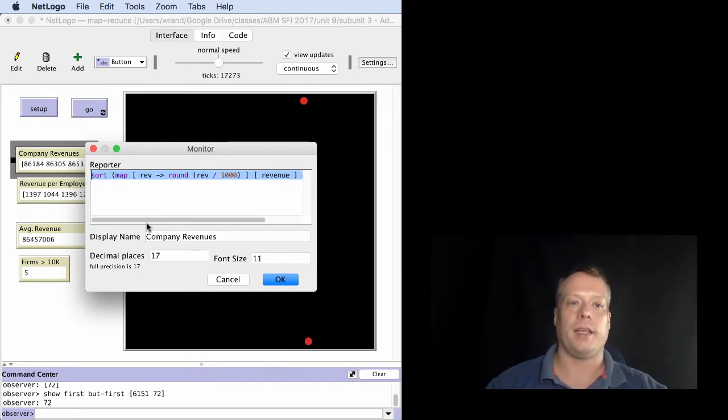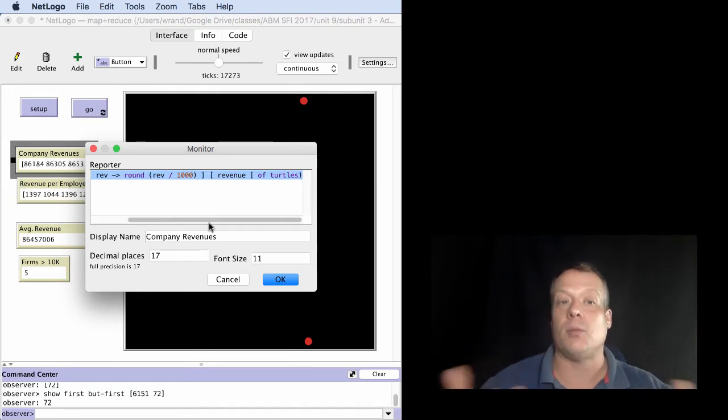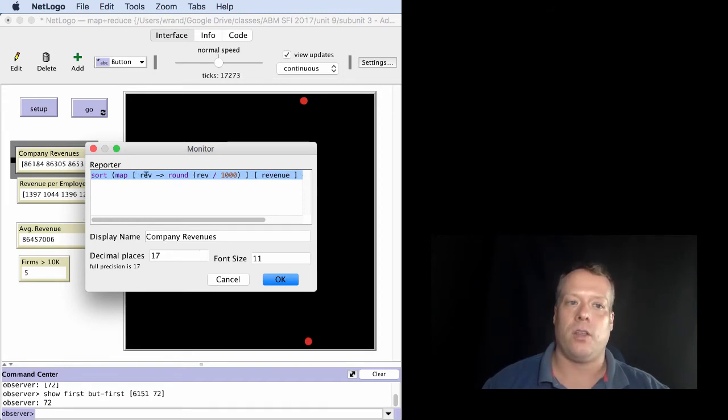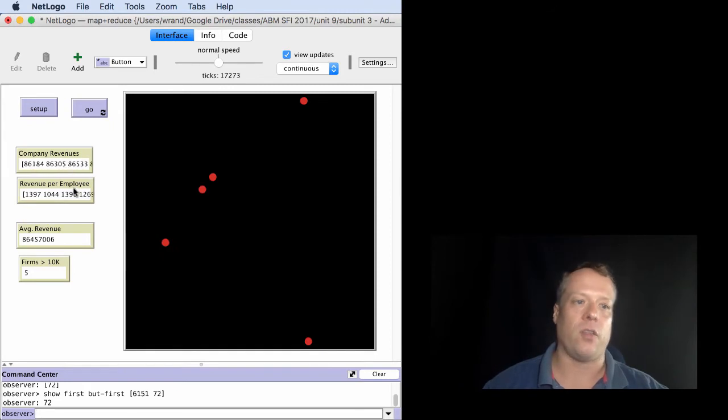So here it's kind of similar to the way we did in the code with the R list. We're just saying, hey, give me the revenue, divide it by 1,000 and round it. So this is like the example I showed in the slides, right? And we're going to map that onto the revenue of all turtles, and then we're going to sort it so it's from the highest to the lowest. So now we have the list of all the revenues.